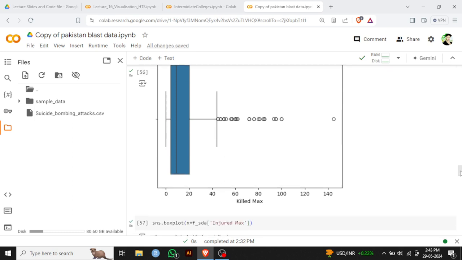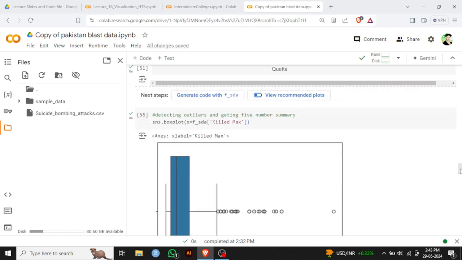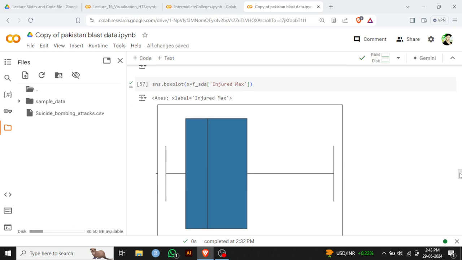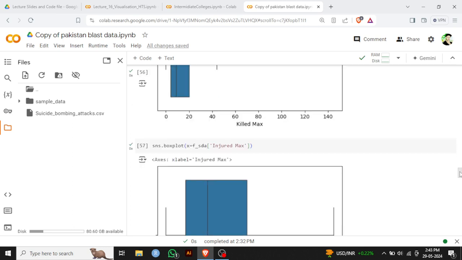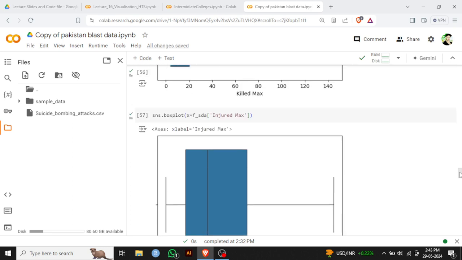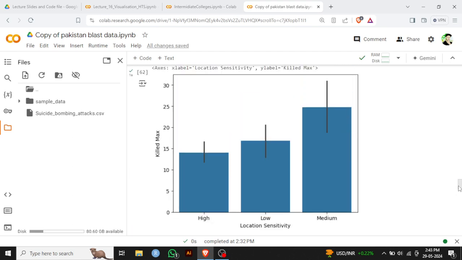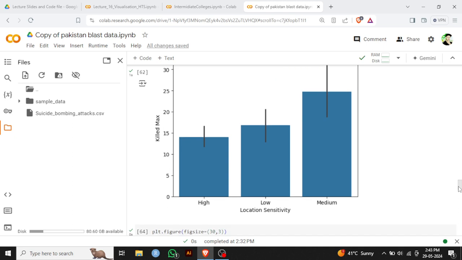It also shows us the interquartile range. The interquartile range is the area which contains 50% of the data, which is from Q1 to Q3. This blue range presents the interquartile range. Similarly, I have drawn this plot for the entered maximum, and here is another plot.